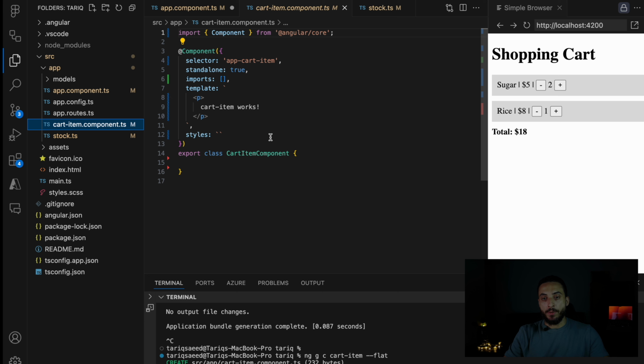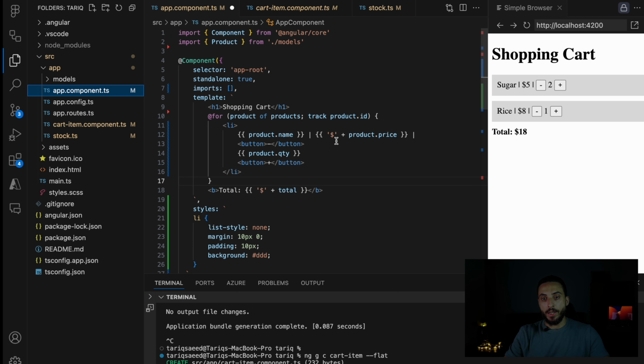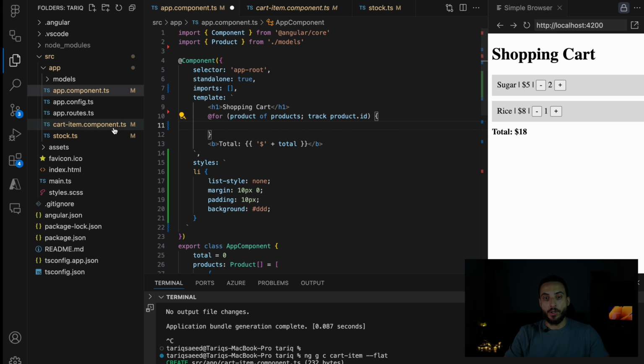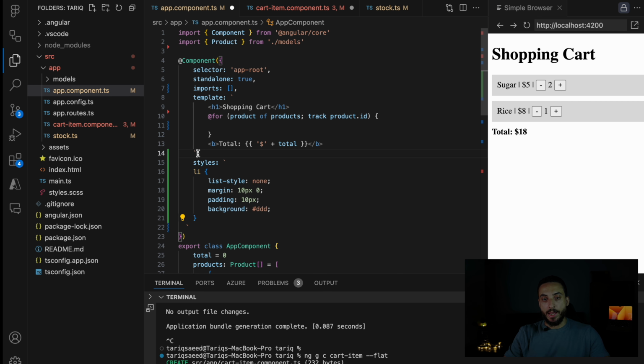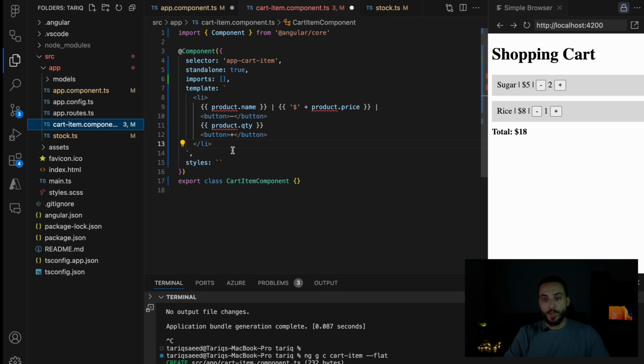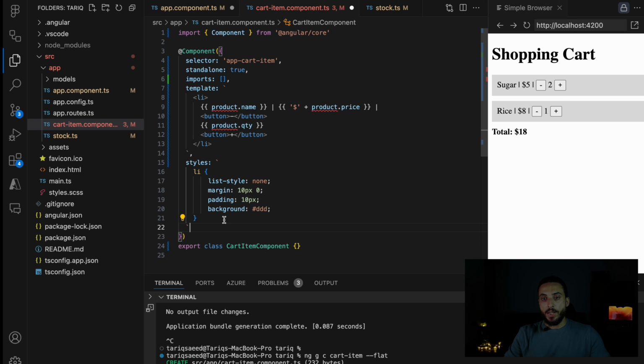What we need to do now is just move the li element that we have in the shopping cart component all over to the cart item component. And also I'll be moving the li styles that I have to the cart item component as well. Perfect. As you see now, it doesn't recognize the product variable because it's not declared in the cart item component yet. So let's declare it down there.